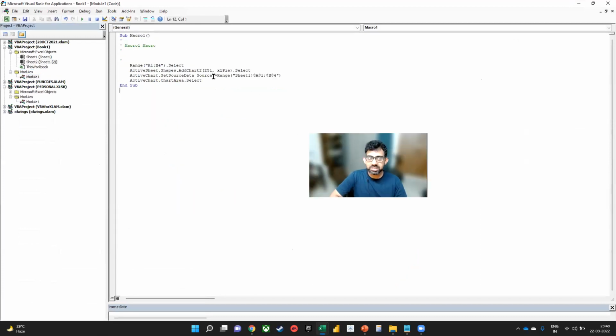So all we are doing here is very simple. We are saying select the range A1 to B4. On my active sheet, right, create a shape. A chart is considered to be a shape. I know you must be thinking, but why is it a shape? But Excel, as per the dot notation, as per the parent child, considers a chart to be a shape. So we are creating a shape, which is a chart. 251 is the type of chart that we are creating, which is an Excel file. And what I'm doing here is on that chart, I'm also putting the range here, A1 to B4, right? And then we are simply selecting that chart.